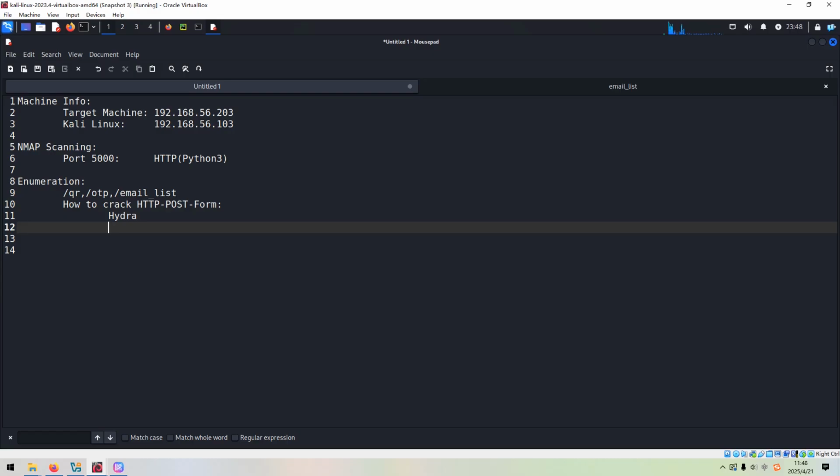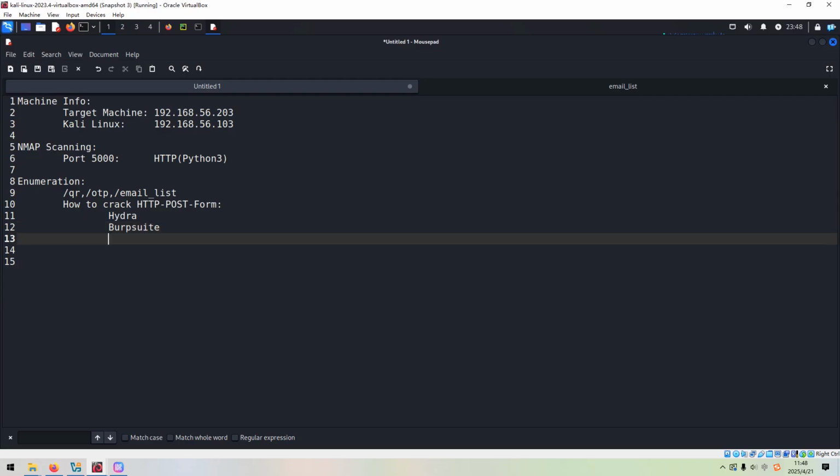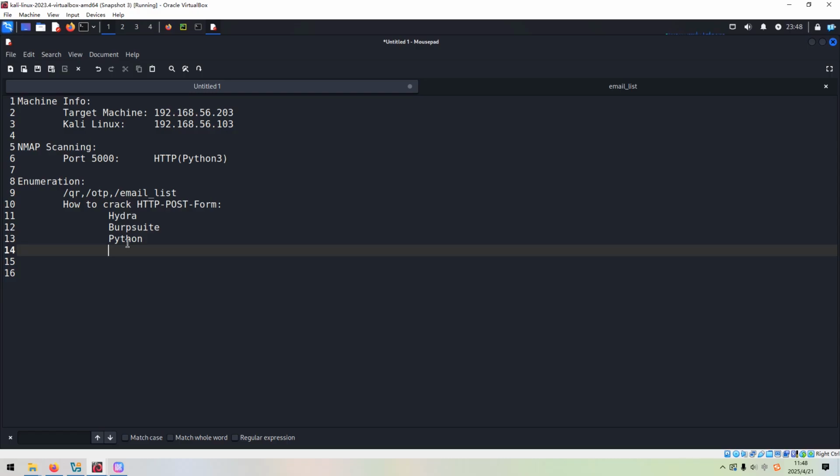And also we can use Burp Suite. If you have the professional edition of Burp Suite, I think it can work very great. But I have just the community edition, so Burp Suite is a bit slow for me. And also we can use Python, or some fuzzing tool. But I use Hydra most, and then Python.